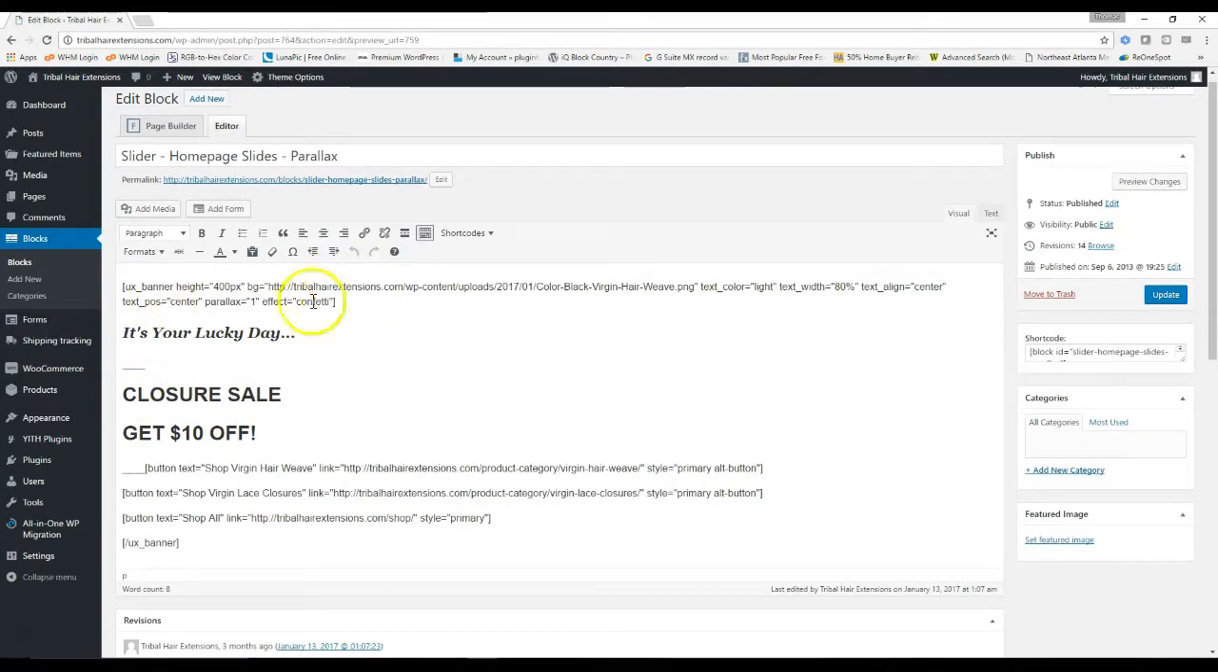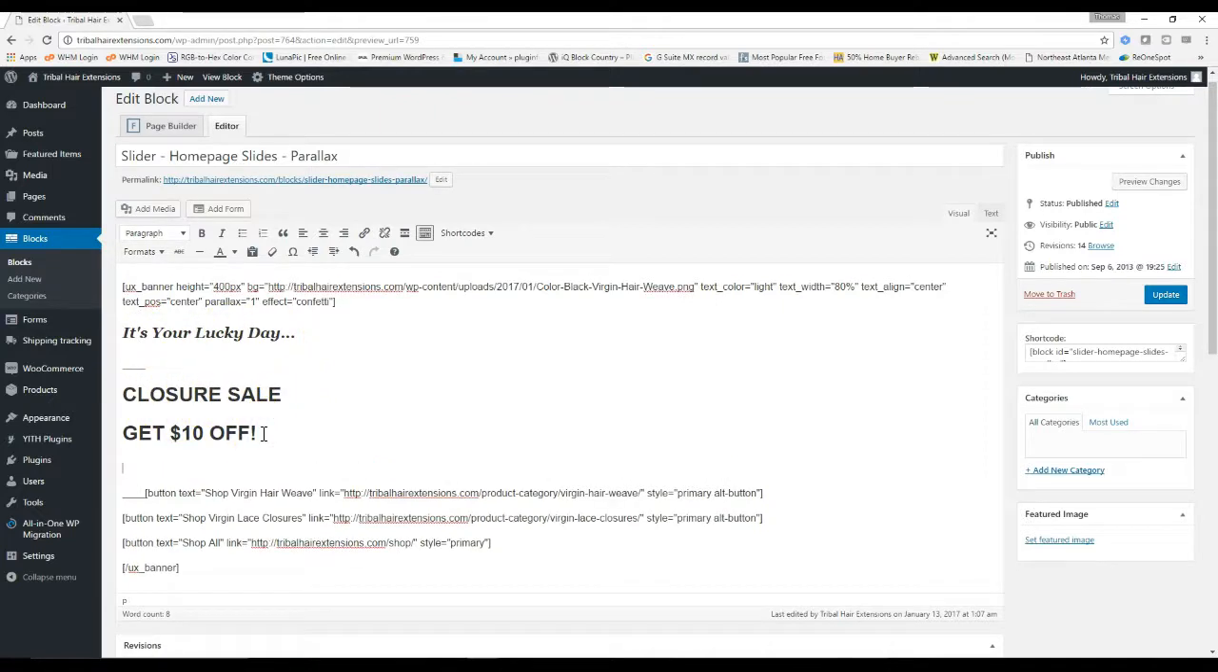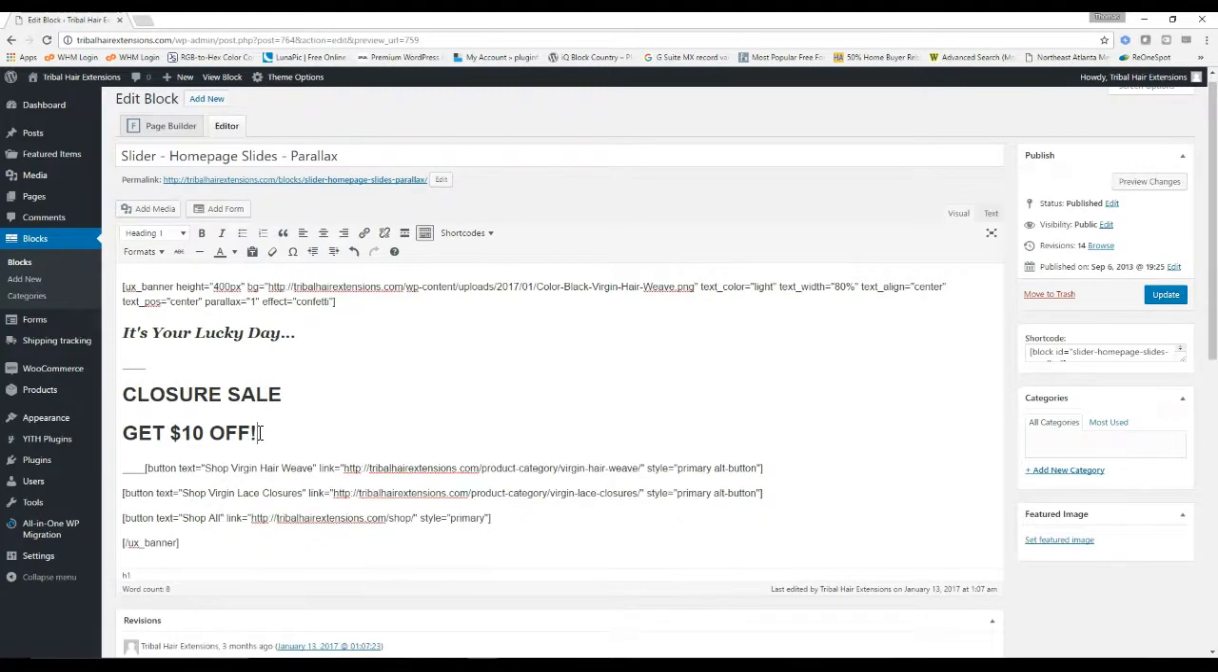You're going to see some code up here and underneath it. That part you just want to leave alone. The only thing you need to change is the wording part here. So let's just say you want to add on. I've got another little tip too.